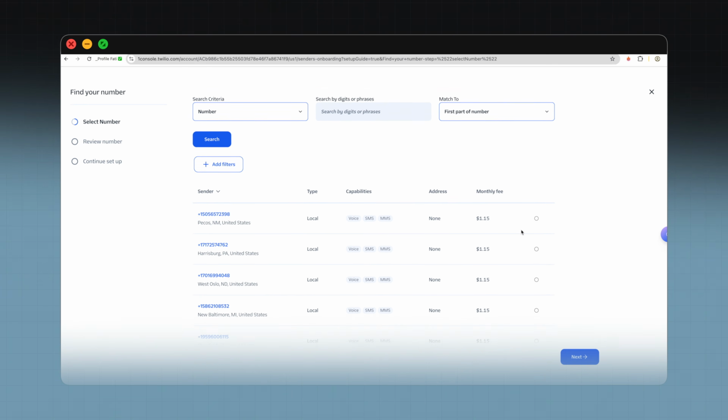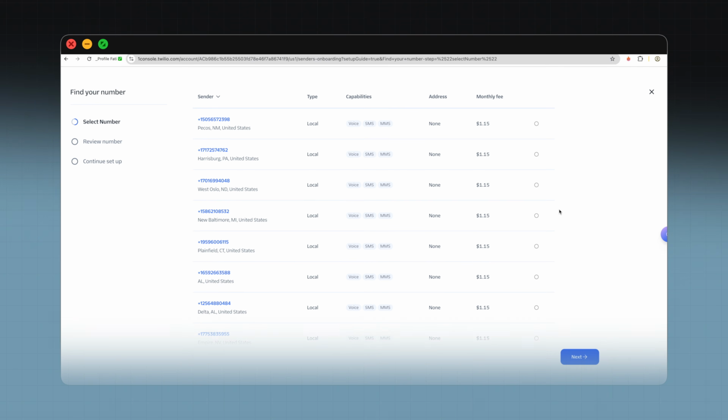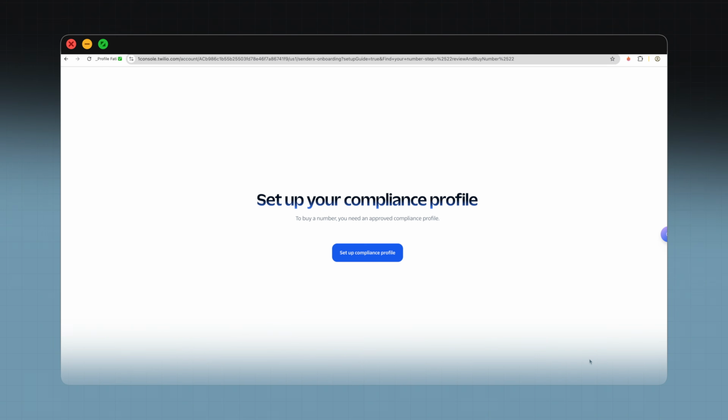Twilio shows the available numbers. Pick any one you like, as long as it supports SMS. I'll choose one and click Next. Now, Twilio might ask you to set up a compliance profile before you buy. This is normal. Twilio just wants to confirm who's using the number and that you'll follow the messaging rules. So click Set up Compliance Profile.